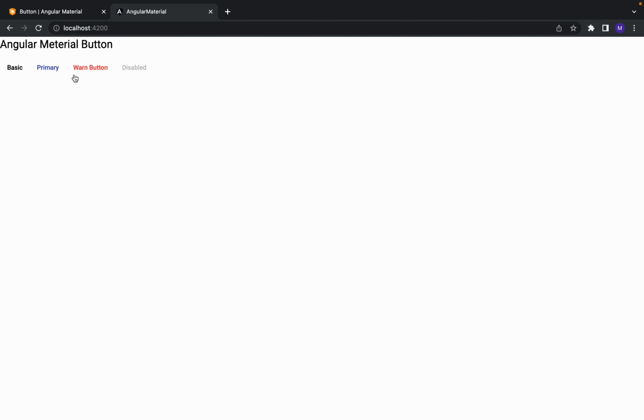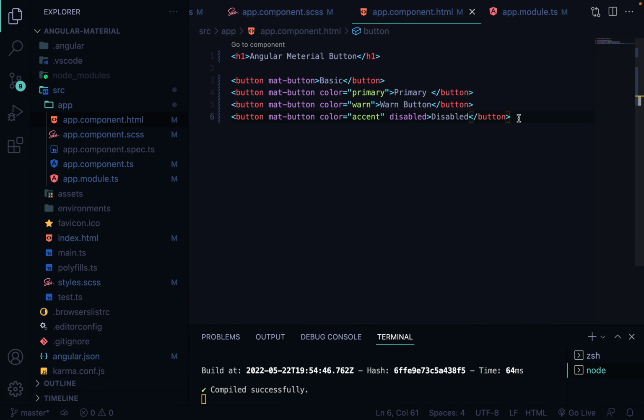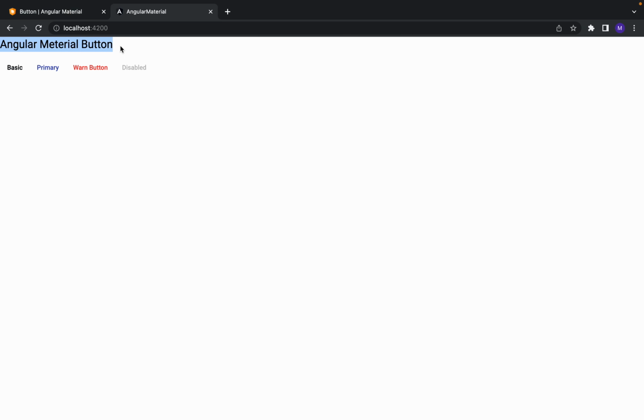This is how you can use Angular Material buttons in your Angular project. It's very easy and very simple.